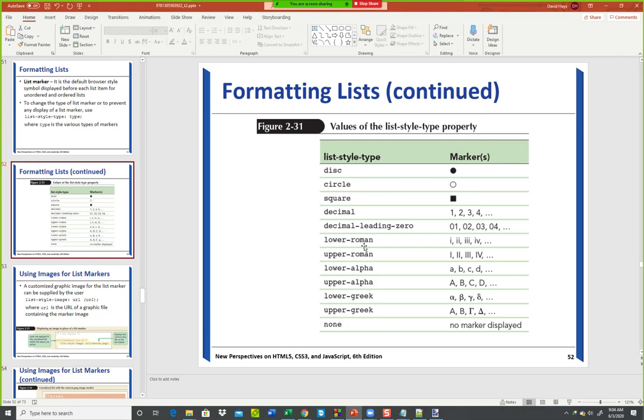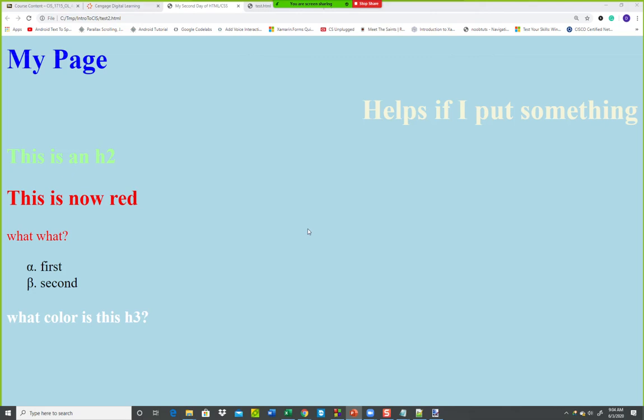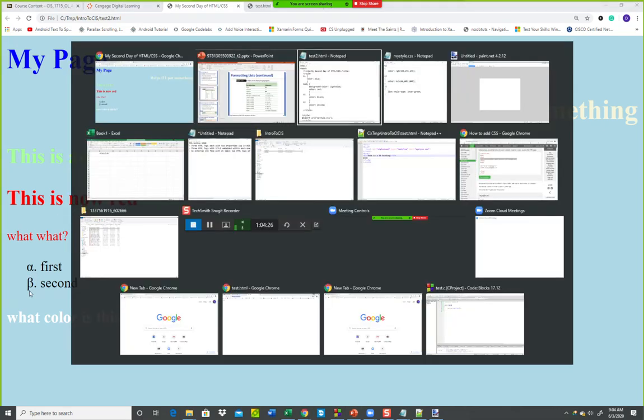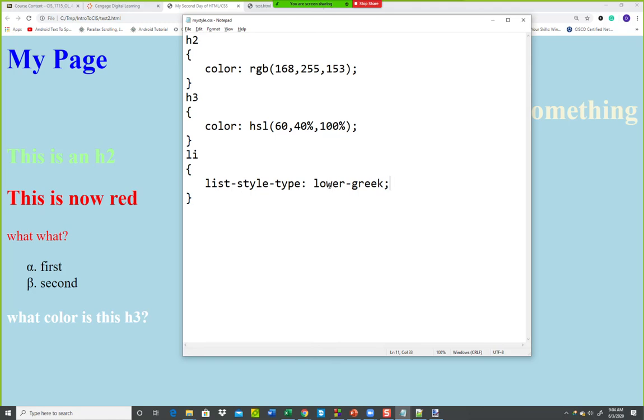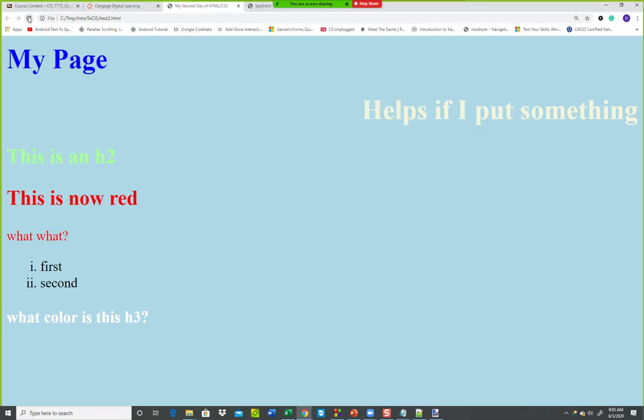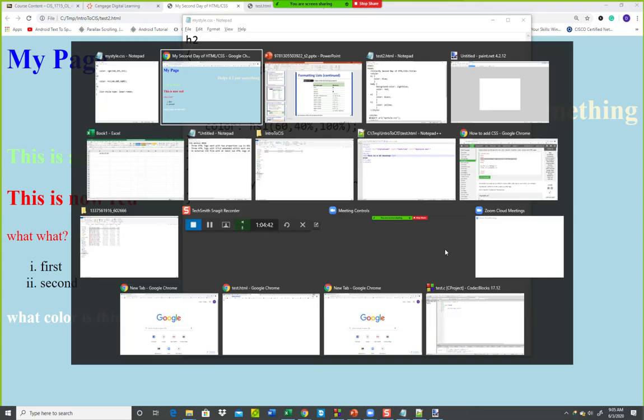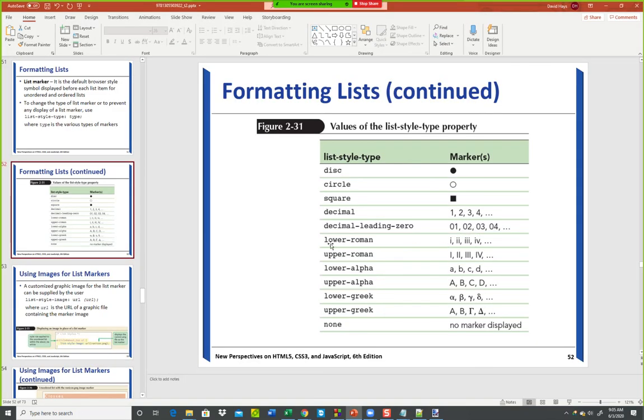So if I want Roman numerals, lower Roman. So if I want these to be Roman here, then in my style sheet, I'll come here, my list style type, lower Roman. And refresh this, and it becomes lower Roman. So that's, like I say, kind of nice.